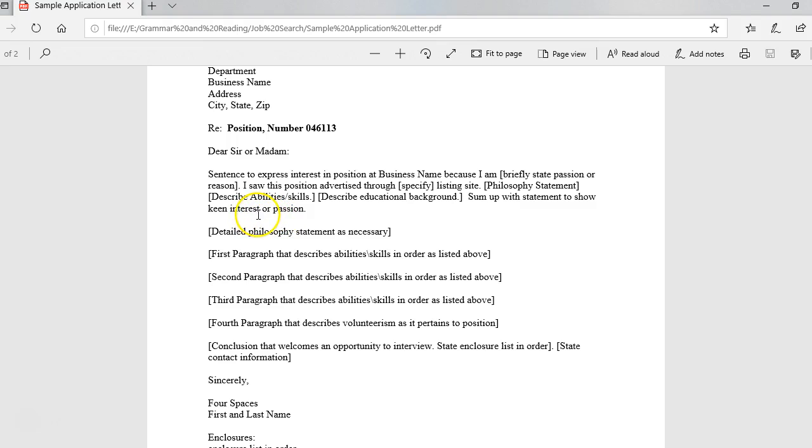Make sure that these relate to the position that you're applying for. If you're able to look at the key words that are used in the job description, it's okay to use those exact words, because most likely a computer algorithm is going to read your letter and filter it.